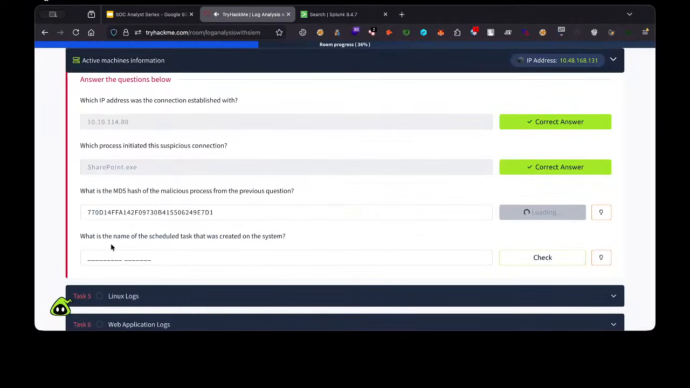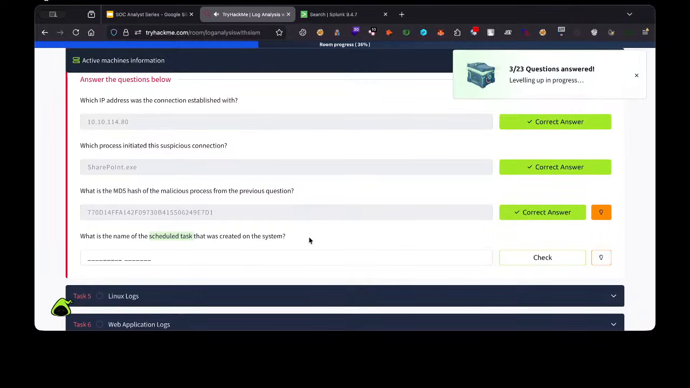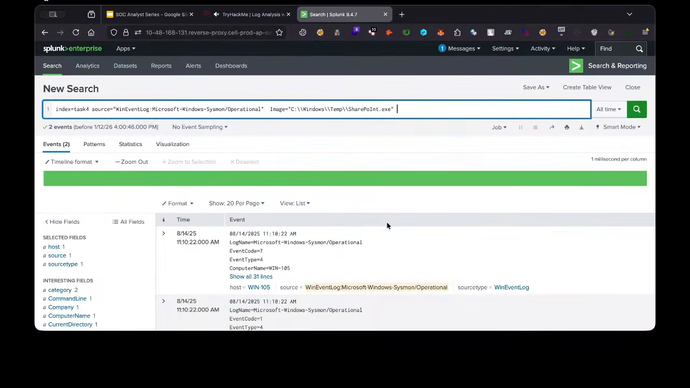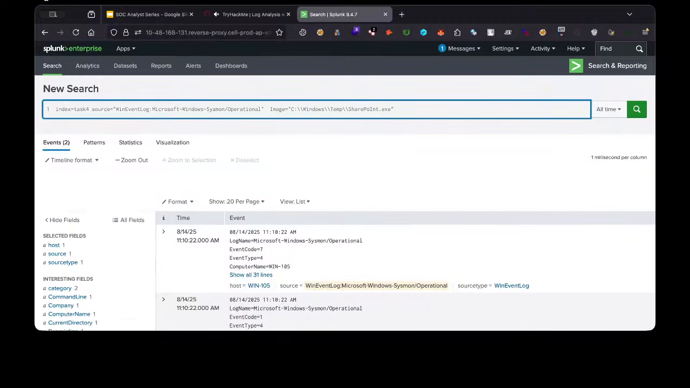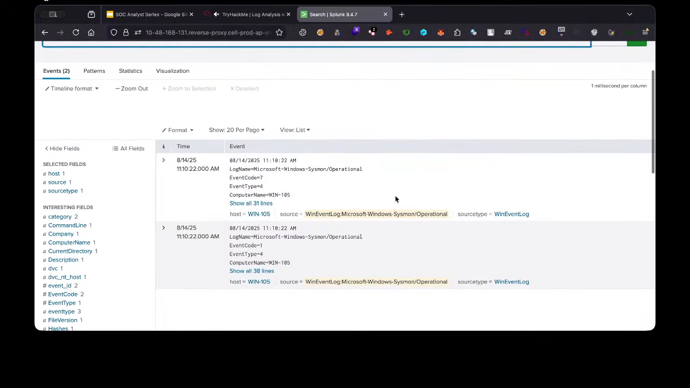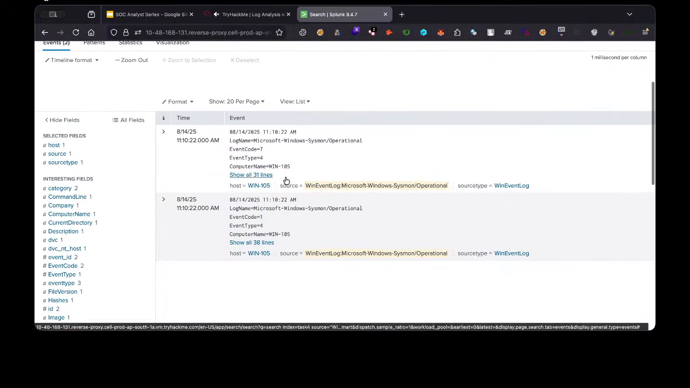And the next question is, what is the name of the scheduled task that was created on the system? So when the process was initiated with this connection on this port number, what is the name of the scheduled task that was created? So let me see if we have any task created. So I'm filtering it again. Checking with this particular process if we have any information available. So not seeing anything here.